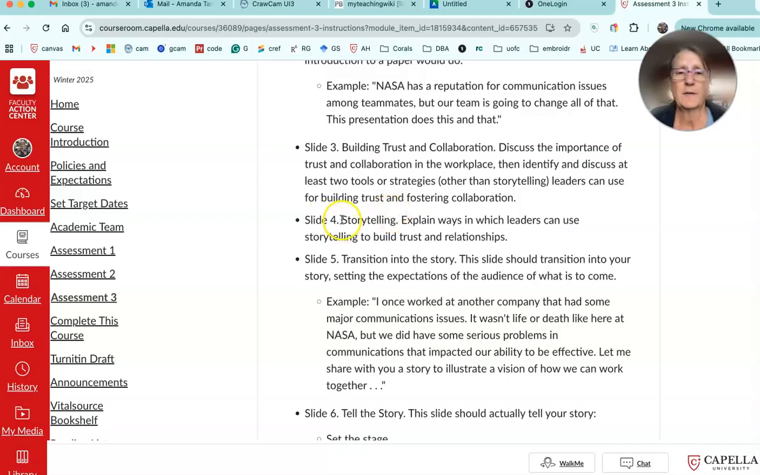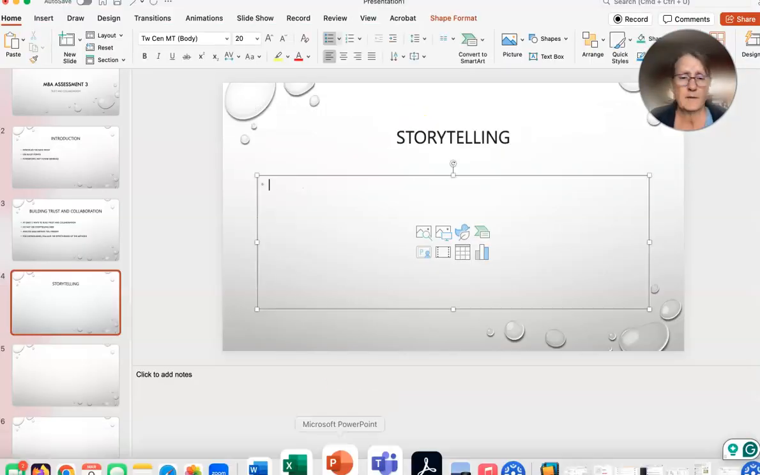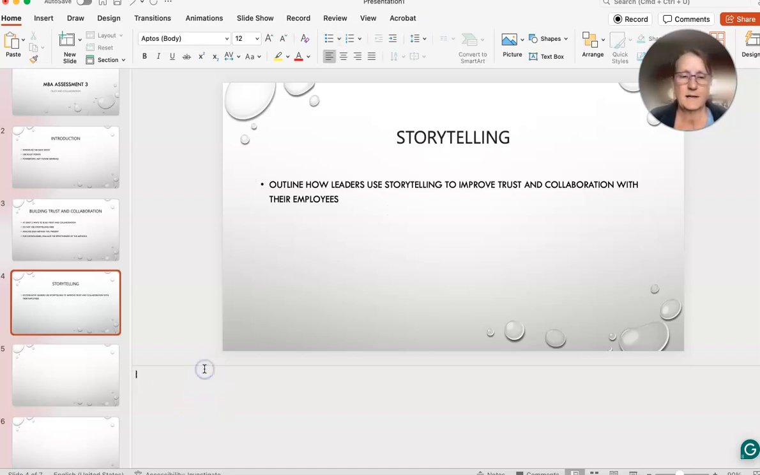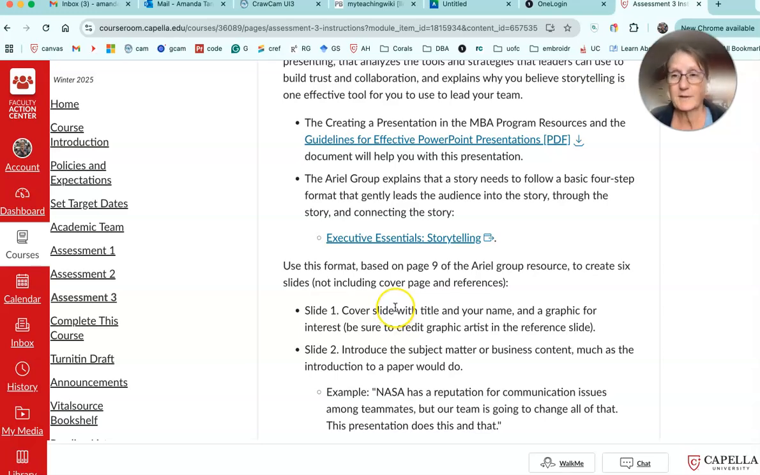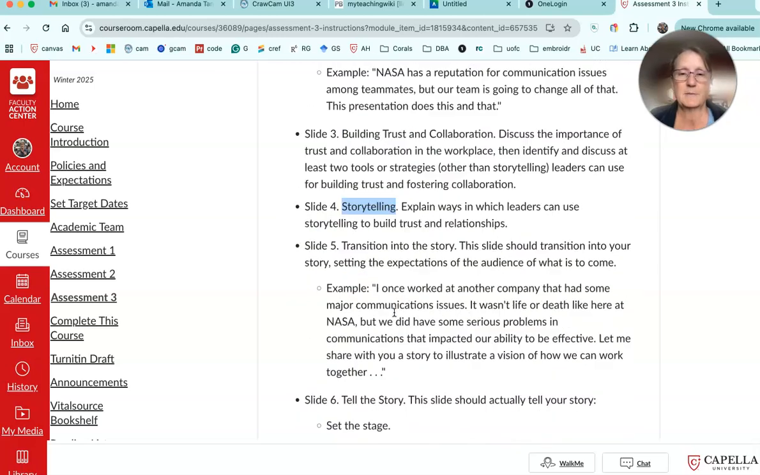Okay, after the trust and collaboration slide is the storytelling slide. Go ahead and pop my heading in here. Okay, the storytelling slide is where you're going to outline how leaders use storytelling to improve trust and collaboration with their employees. Again, make use of the notes pane, use paragraphs, and make sure that you include an in-text citation on this slide. For information to help you with this slide, I strongly suggest clicking the Executive Essentials Storytelling link by Ariel. That's going to give you everything you need for the storytelling slide.